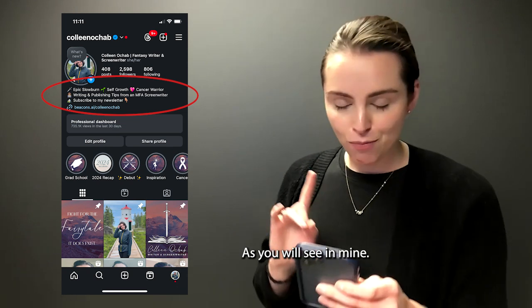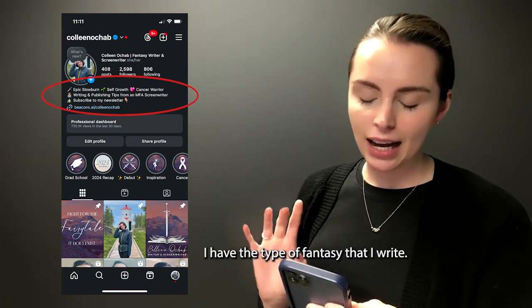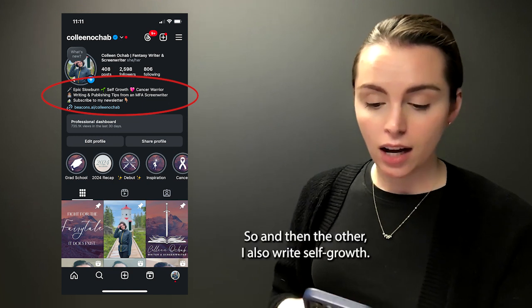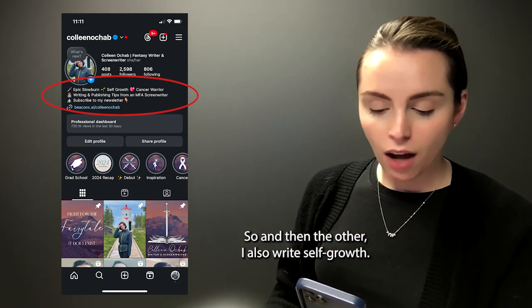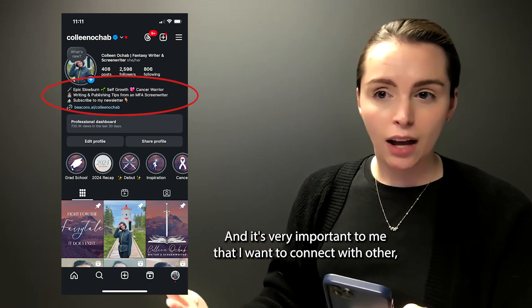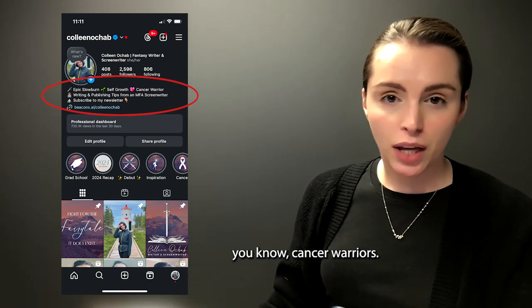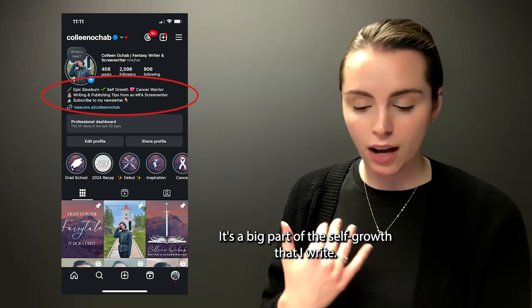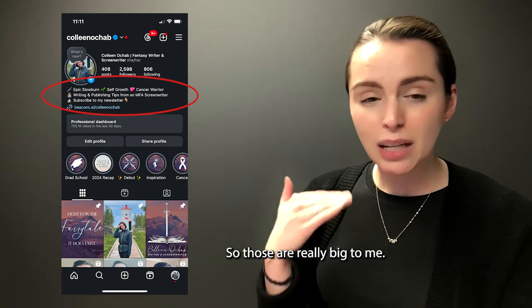As you will see in mine, I have the type of fantasy that I write. And then the other, I also write self-growth. And it's very important to me that I connect with other cancer warriors. So I've put that in here. It's a big part of the self-growth that I write. So those are really big to me.